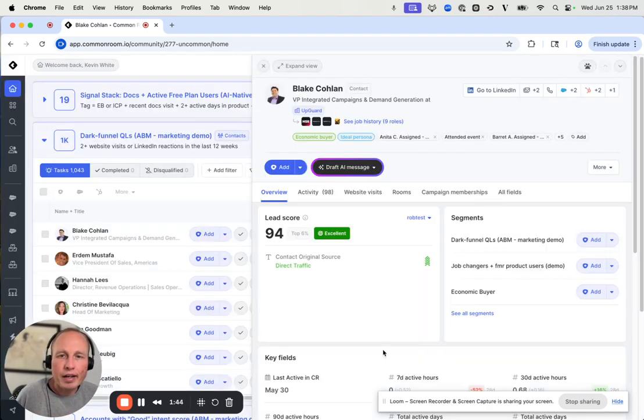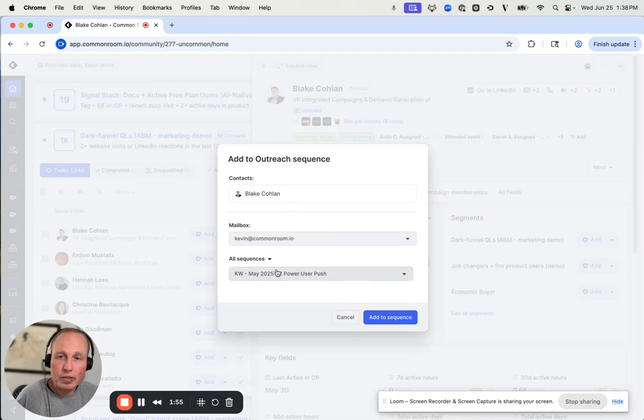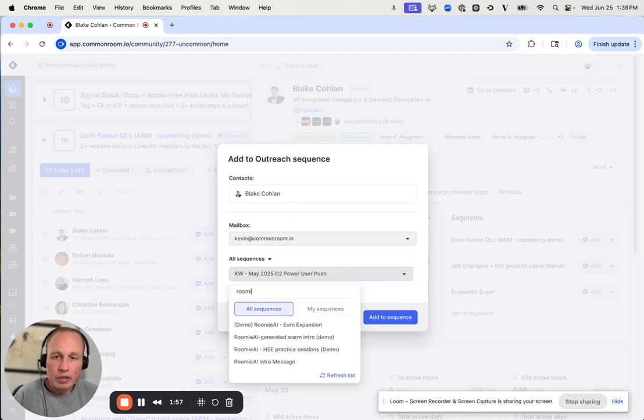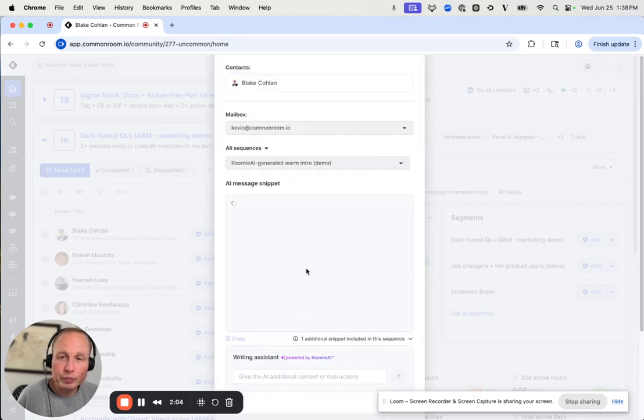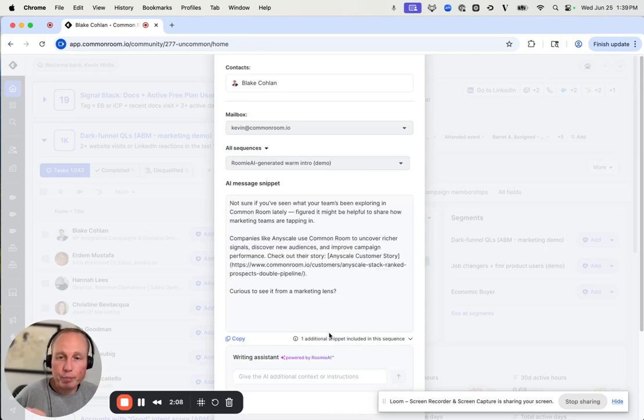Now, the other thing I wanted to share is that not only can you do this, but you can also scale it to sequence tools like Outreach. So I'm going to say, let's add Blake to an Outreach sequence. I'm going to select the sequence that the generated message I just looked at is mapped to, which is this warm intro one. Then I can select that message here as part of something that we're generating and then injecting into the Outreach sequence. And you can see how that is now represented here.